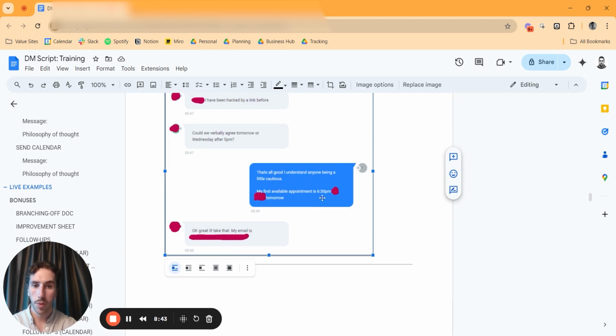I understand. My first available appointment is here. Oh, great. Okay, here's my email. And we just added her in manually. And then she actually showed up on the call and we took it. Okay, we didn't close this deal, but it was a call taken that we would not have got if we didn't follow up and just see what was going on.